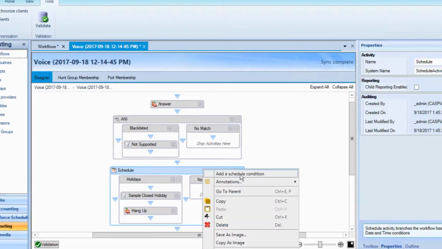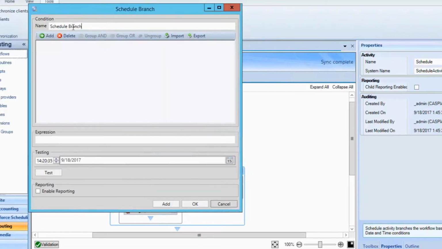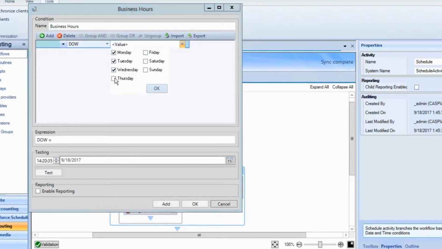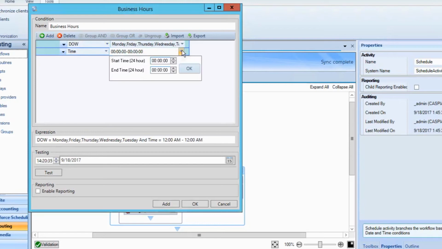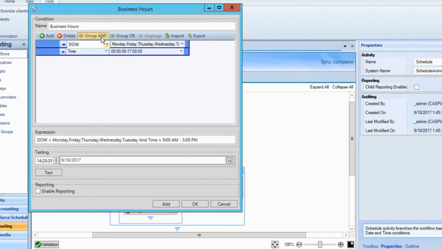Next, we will program business hours. Just like what we did earlier, add another schedule condition. In the name field, enter the name for the branch. Click Add, and on a drop-down list, this time choose DOW. This stands for Day of the Week. For the value, check the boxes from Mondays to Fridays. And then next, we have to add a time for those days. To do so, click Add, choose Time, and for the value, enter 9 o'clock a.m. to 5 o'clock p.m. To make sure that these conditions are taken together, select them and choose Group AND.